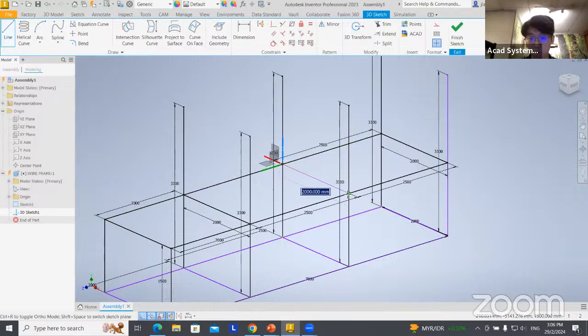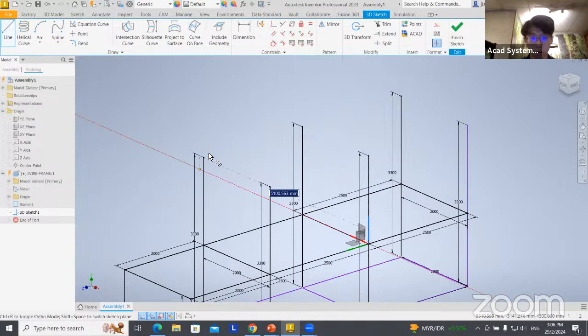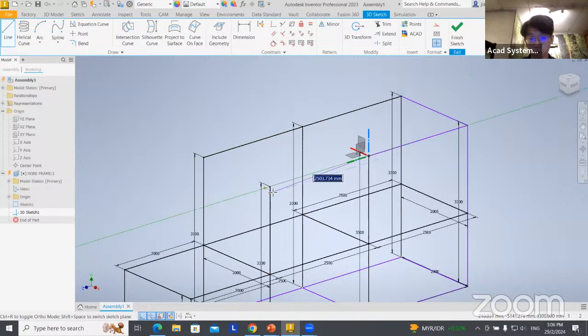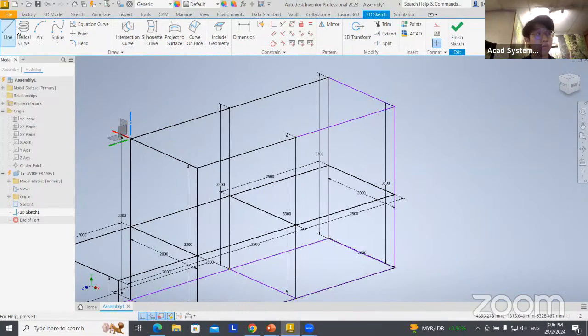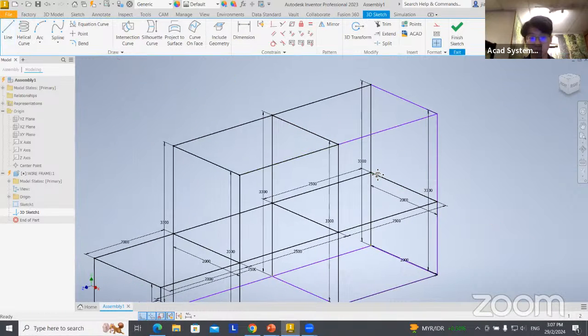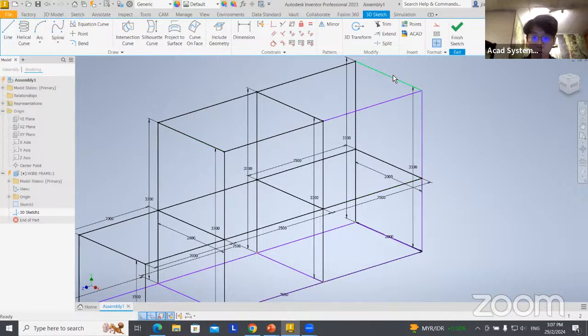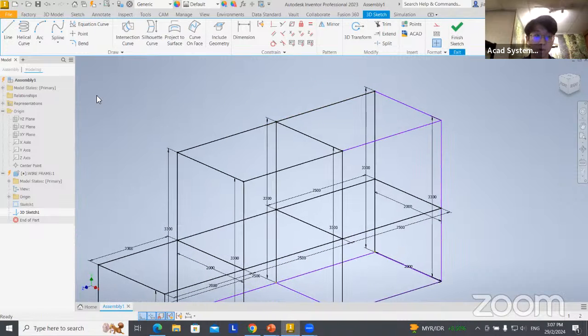Also, don't forget the middle and also the top. So for the top, I'm just going to click to connect all the lines together. And also over here. And now we are going to do 2 more lines over here and 1 over at the midpoint. So we are going to draw 1 from here to here. So the total is 5000. And 1 over here.